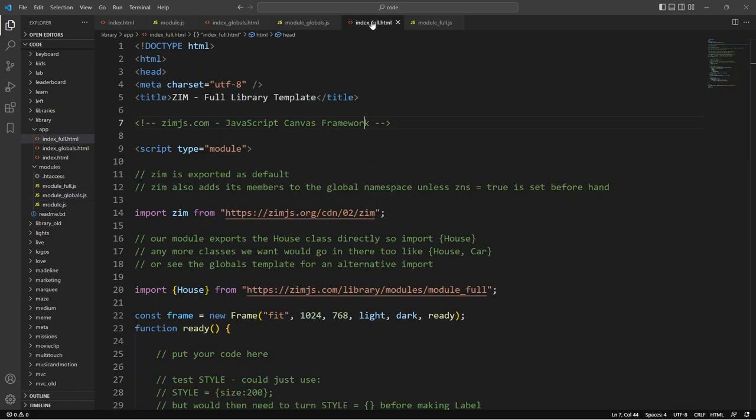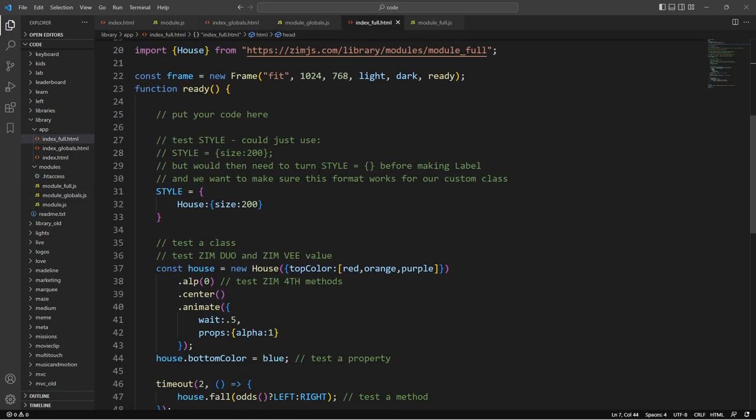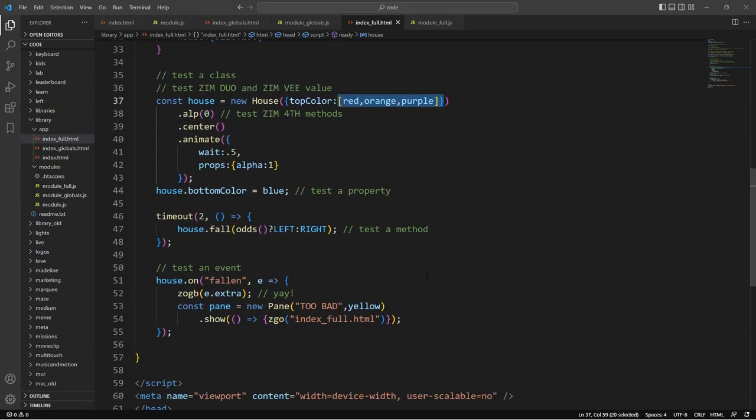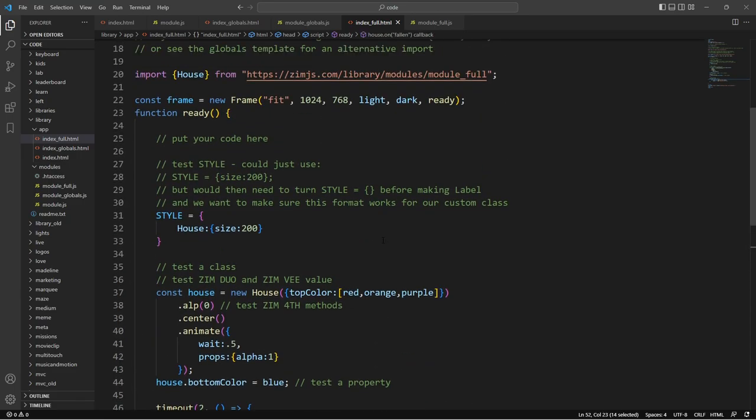Moving over to the full version though, we have a couple extra things. We have style. So here we are applying style to our house. We're setting a size, and we're going to see that. And we're actually using the ZIM duo technique here to set the top color directly, and we're using ZIM vals here to set it to one of the things in this array. Very nice. Oh, we're collecting an event object too with some extra information. So we'll show you how to do that.